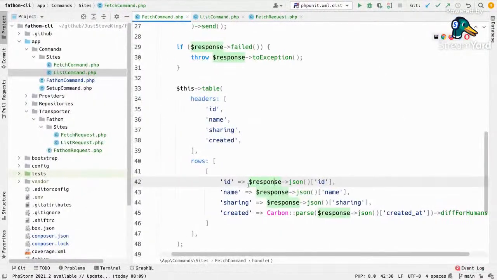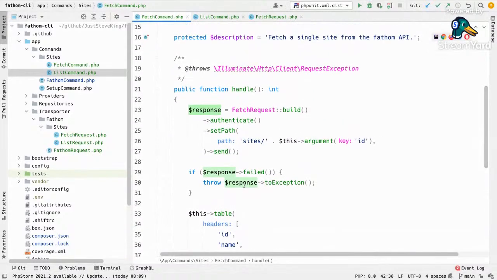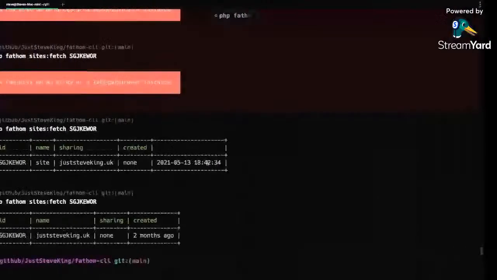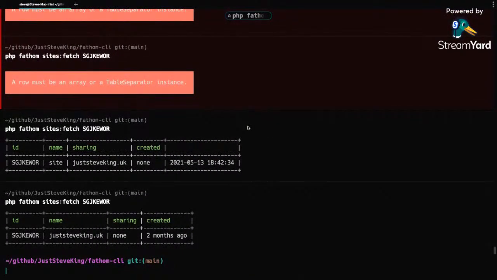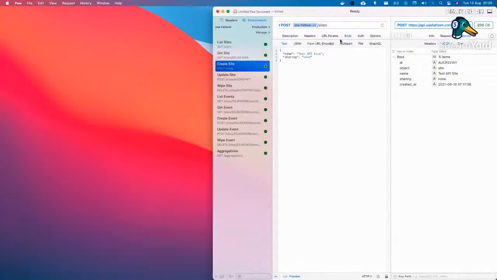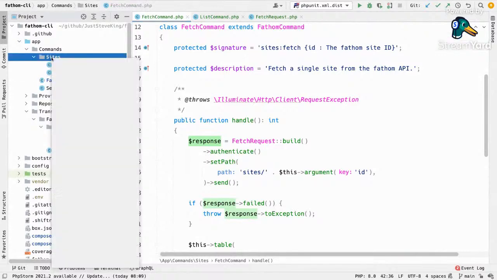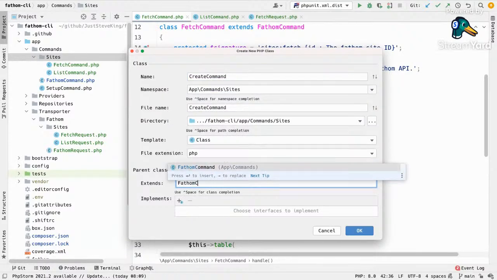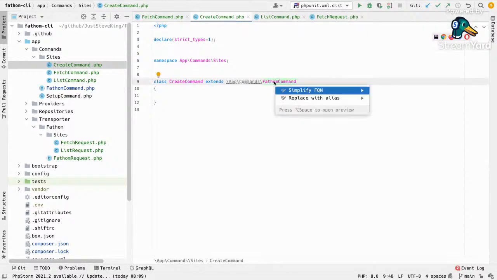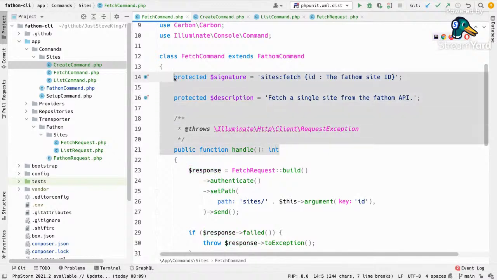So that might be a little bit messy, but it does the trick. And that's all I'm after for this very second. What are the parts of the API? Create a site. Do we want to be able to create a site? Probably. And the thing that we want to be passing over in that body is the name and is sharing. So let's do more of a buildable one here. So create a create command, which again extends the Fathom command. Simplify this. Grab this.